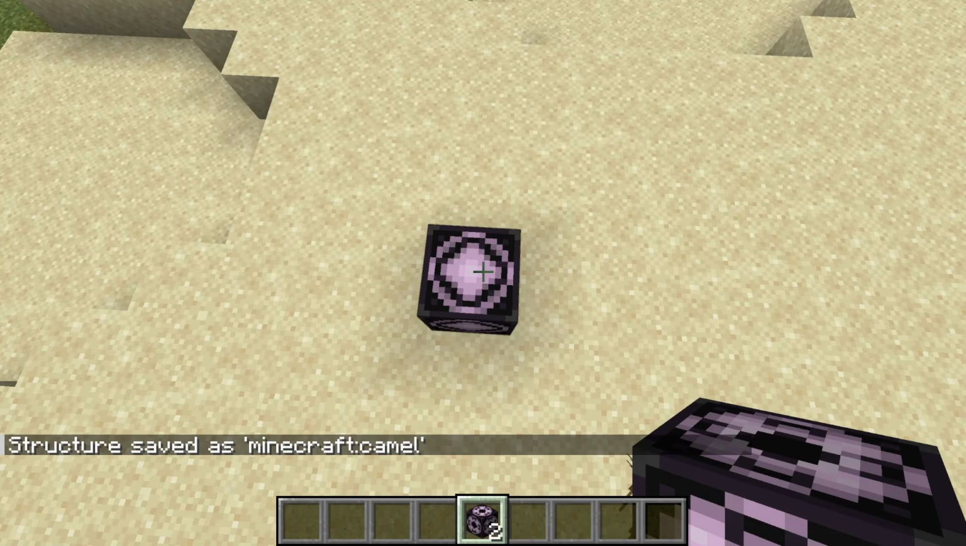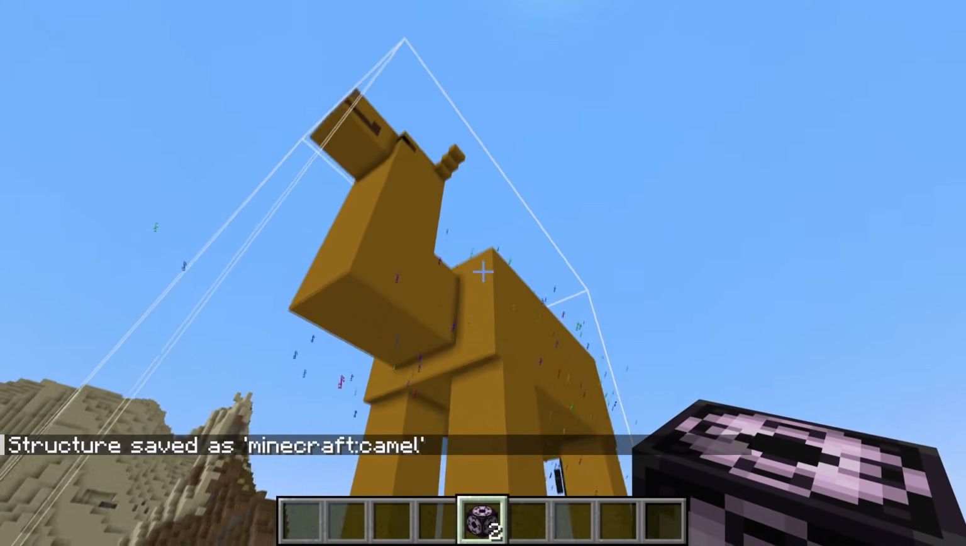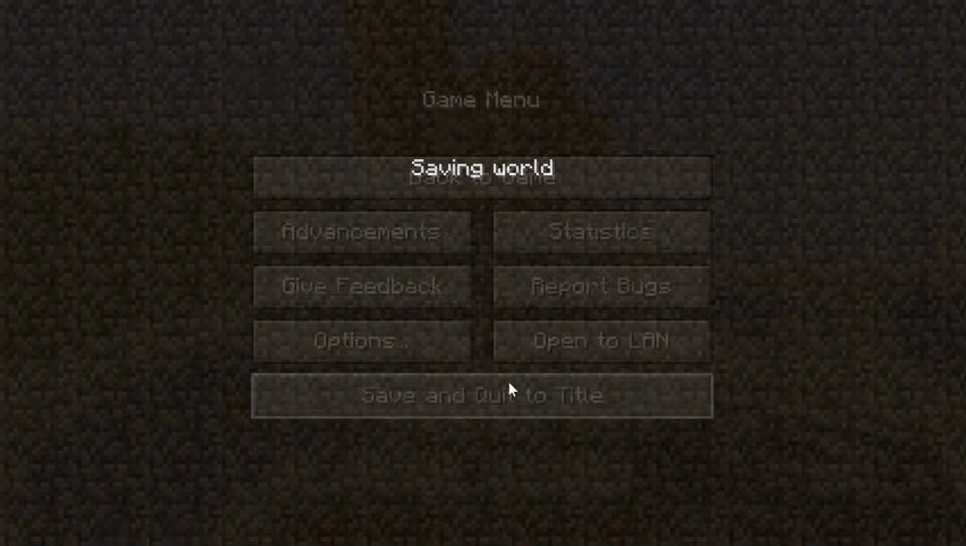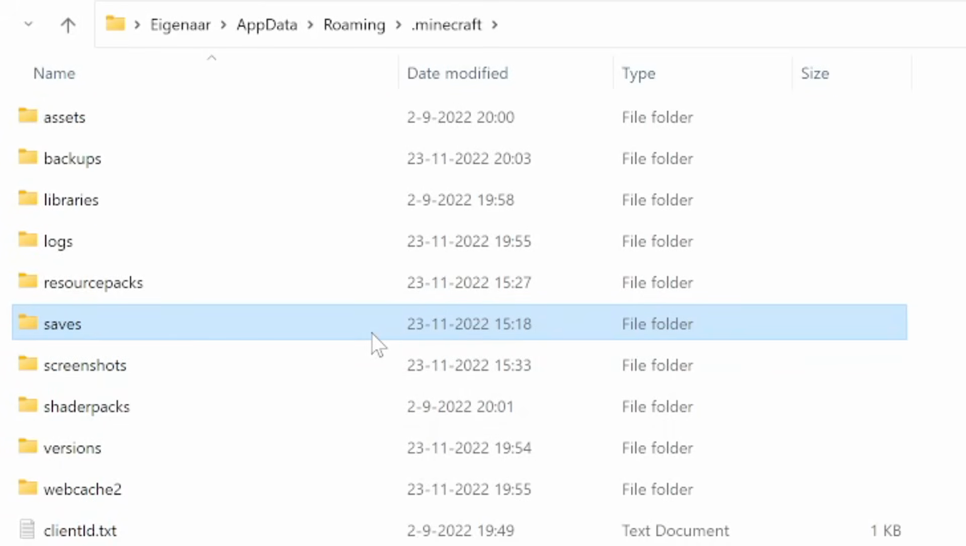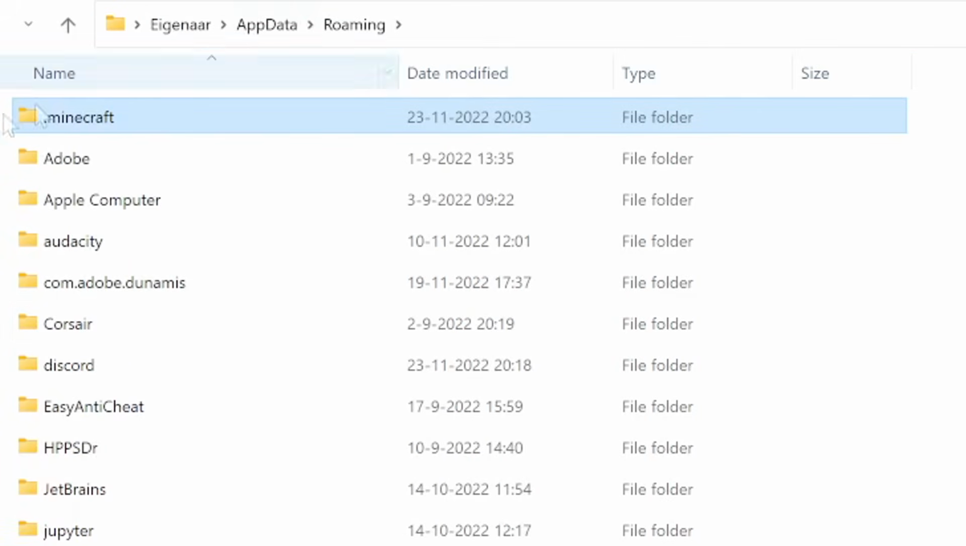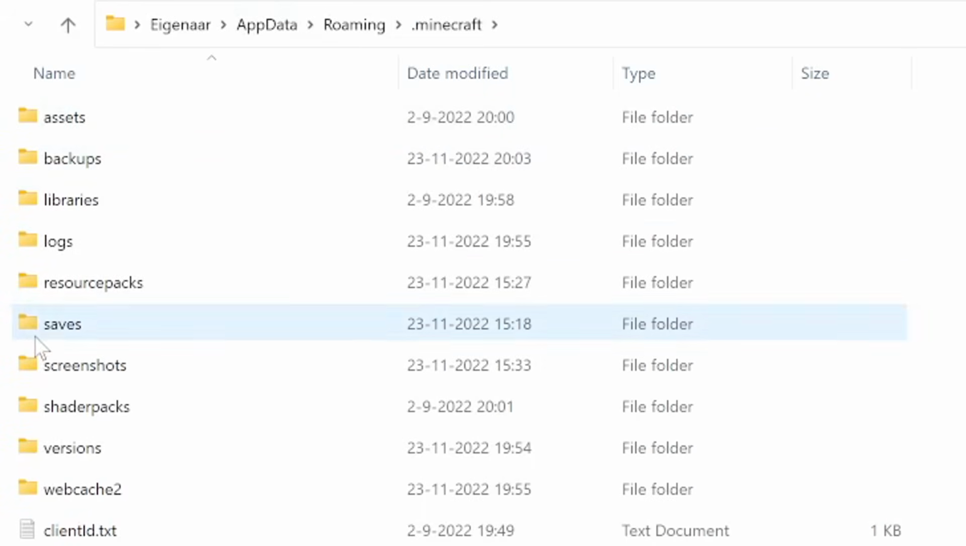Press it. And there we go. Structure saved as Minecraft camel. So that's very nice. Now we can leave this world. Alright, and so once you've saved your structure, what you want to do is head over to your Minecraft folder. If you don't know how to get to this part, just type in percentage app data percentage and press enter, go to .minecraft and you're here.